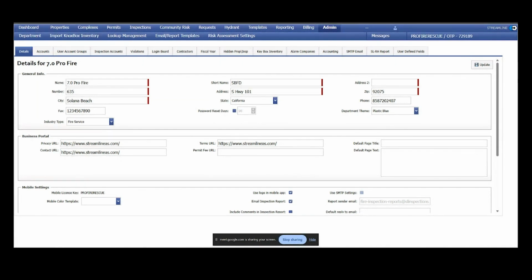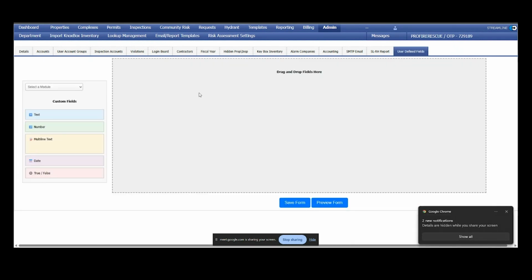on the mobile app. The user-defined fields will be available in the admin tab within Streamline, meaning that only users that have the administrator role will have access to this area. You can see here it's at the top and far right. I'm going to go ahead and select it.